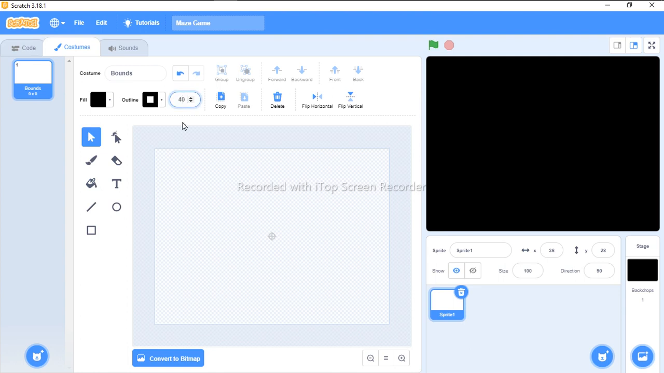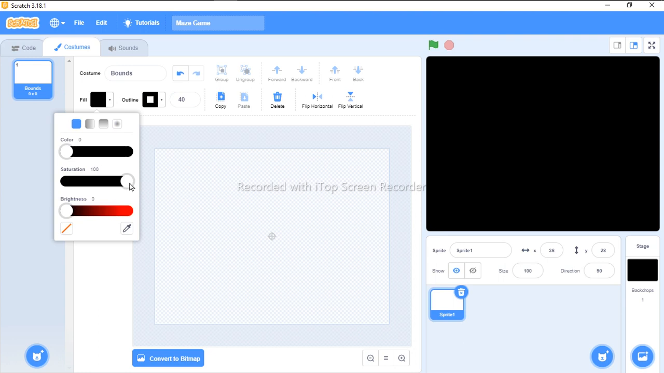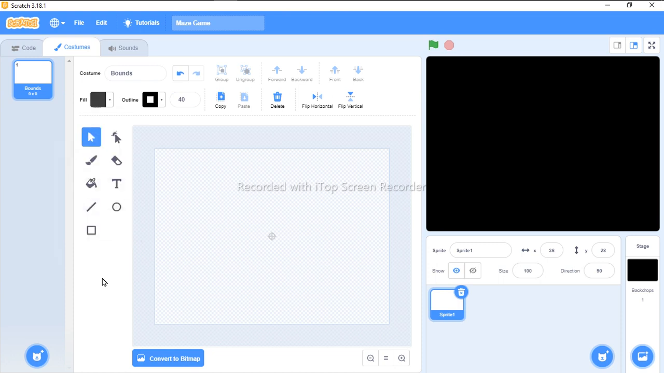It's a lot of numbers, but you understand what we are going to do. So the pen size is 40, and for the fill, the color is going to be 0, the saturation 0, and the brightness is going to be 25. There we go, 25.